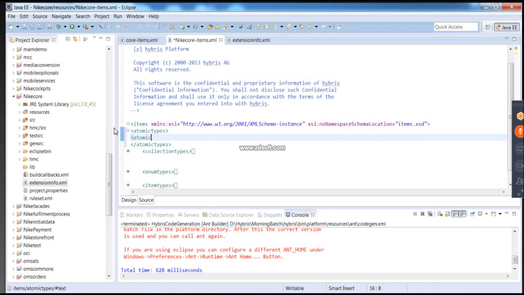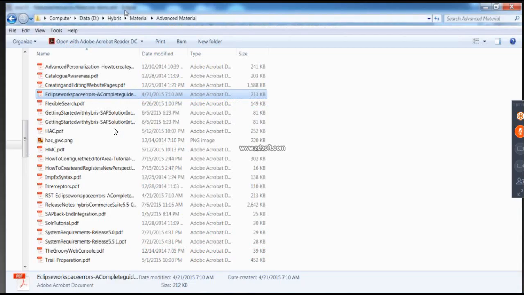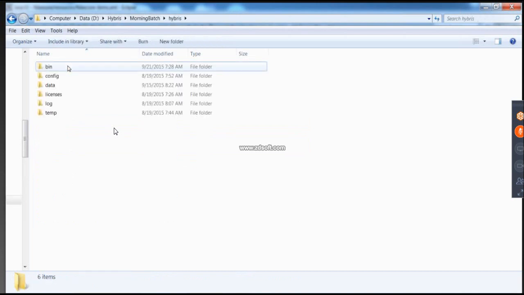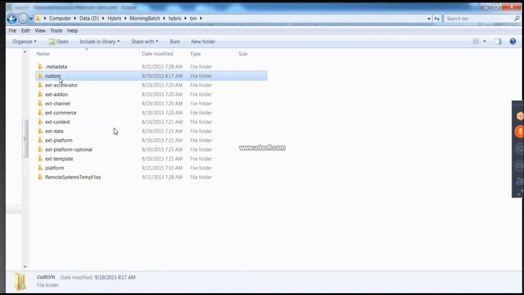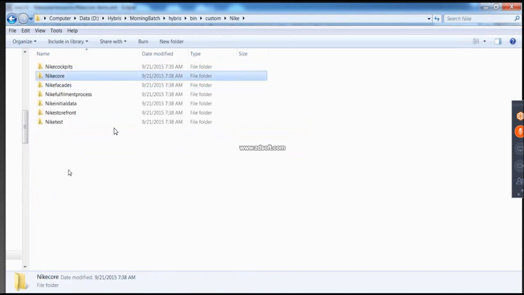Okay, and then you can give whatever you want here. Now this is how you will have to do it, because Nike core items.xml file is under your control. This is present in Nike core. Nike core is something which is present in your custom folder, right? If you go to your bin folder, this custom folder is in your control. If you open your custom folder, this is the place where your Nike core is there.